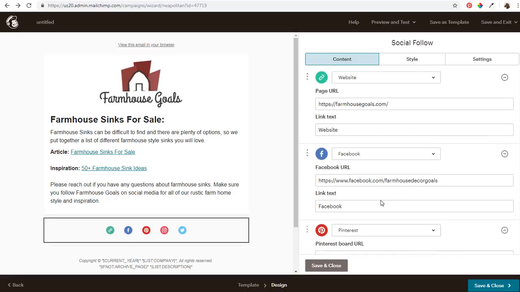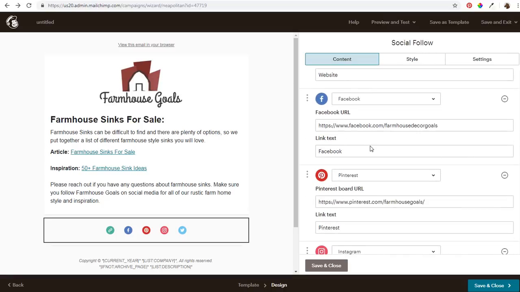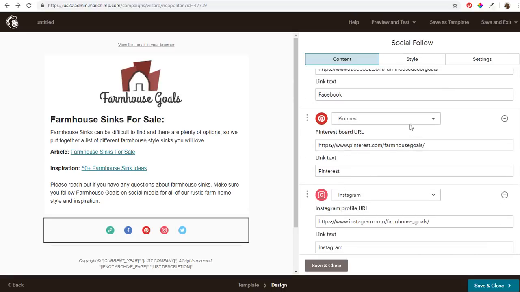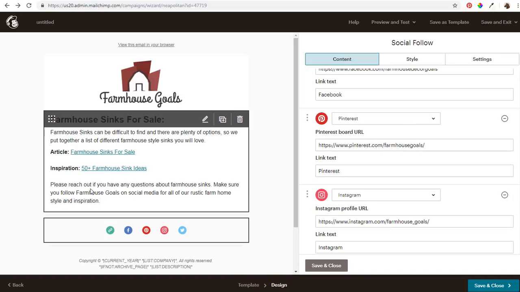Okay, so now we've entered them all here. So we have our website, Farmhouse Goals, Facebook, Farmhouse Decor Goals. Just make sure you're sending people to the right URLs, and then when people click on them at the bottom, they can go. We have right here, please reach out if you have any questions. Make sure you follow Farmhouse Goals on social media.